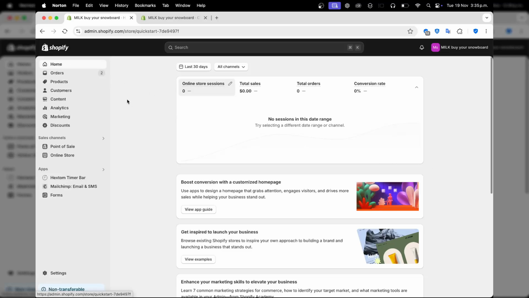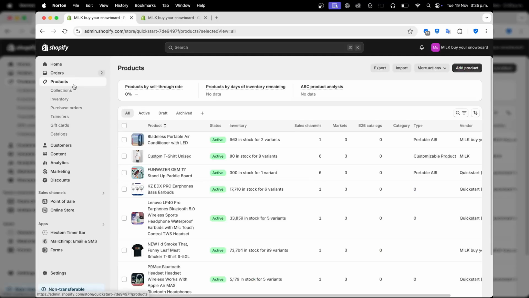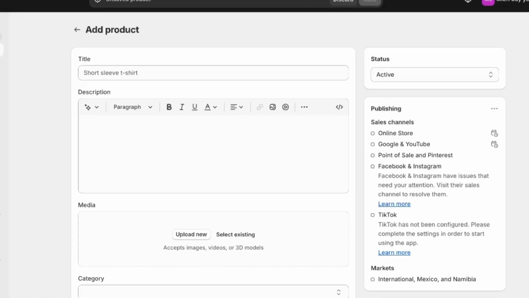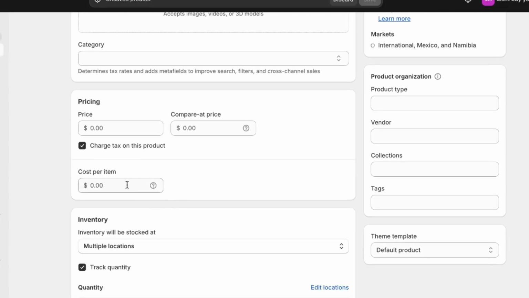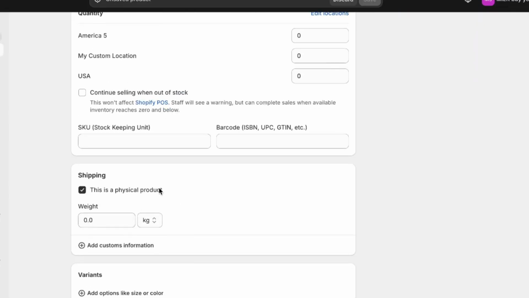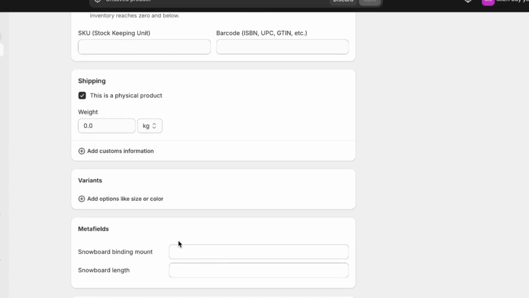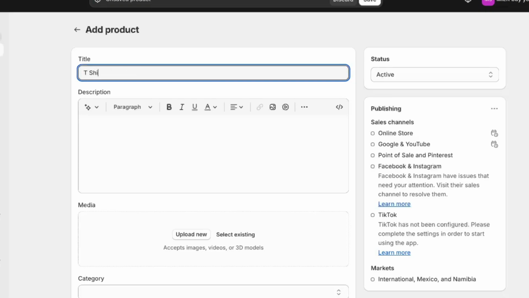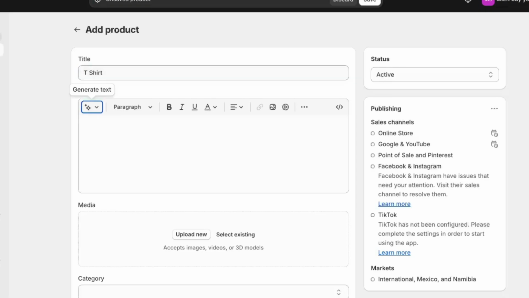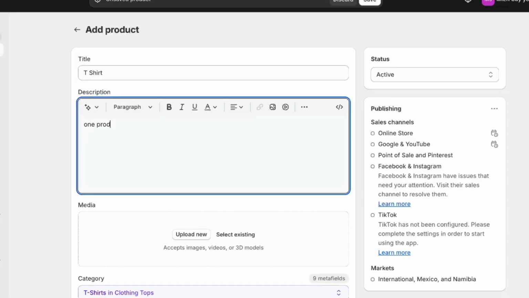Now here, let's focus on this left part that says Products. On your Shopify dashboard, go directly into Products and focus on Add Products. Here is where we can start adding the media, the title, the description, and much more information about your product. For example, the pricing, the cost per item, the inventory, the shipping information, the weight, variants of your products, and more elements. So let's start by adding the title of my product, which in this case should be a t-shirt. Now inside description, we can just add one product, and the category should be imported automatically here.